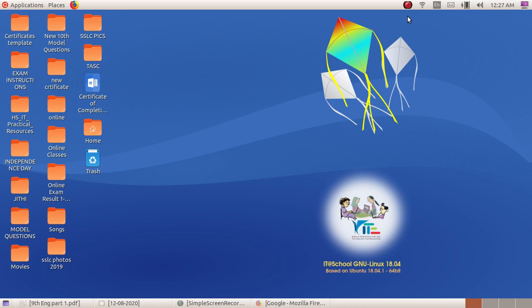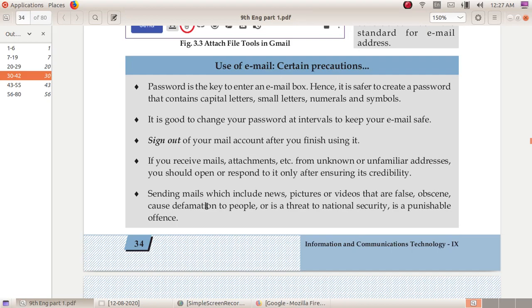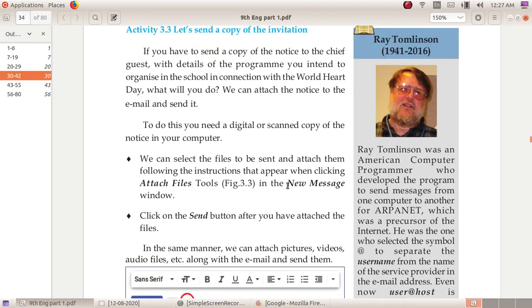In the previous class, we already discussed our third chapter, that is, The Infinite World Within Our Grasp. Let's continue the chapter, and let's start with Ray Tomlinson.